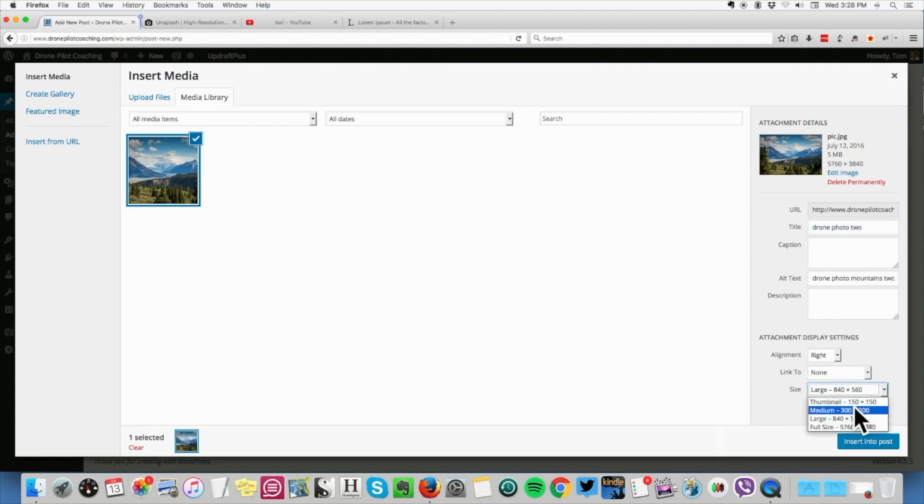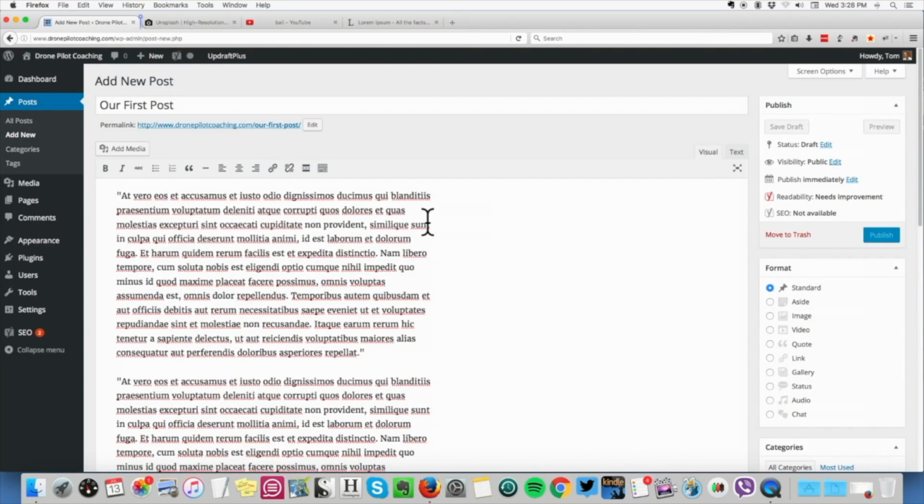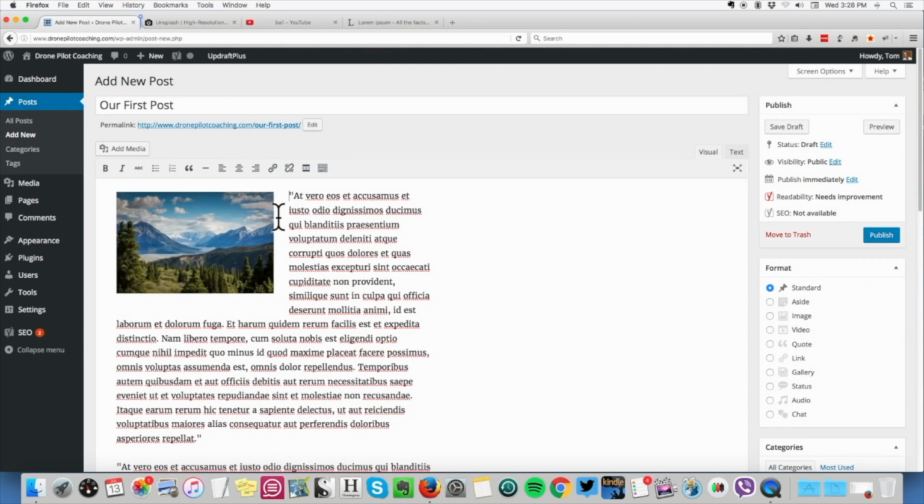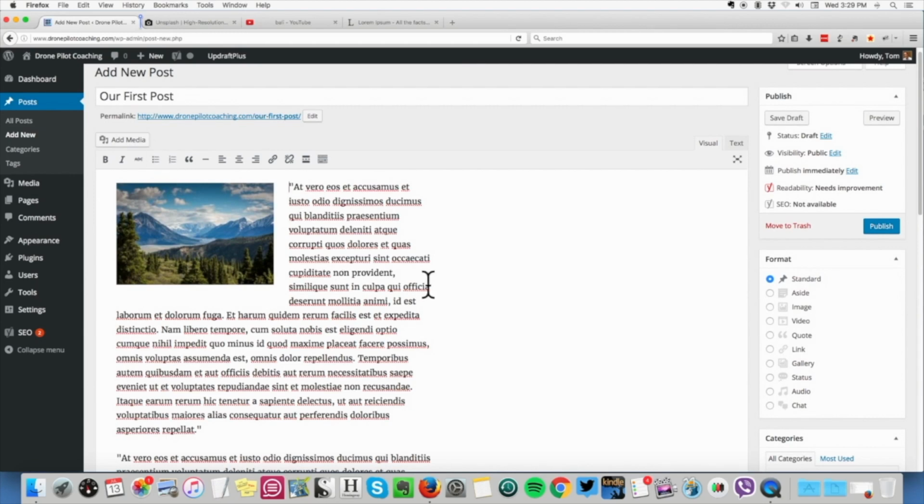Down here we can choose to justify it left or right. Let's arbitrarily say left. Let's make a nice little smallish photo as well. We've got our alt text and our title. We're just going to insert it into the post right here, and there it goes. It's left justified, and there's a little bit of nice white space. It wraps really nicely around our image. I'm going to add another one.